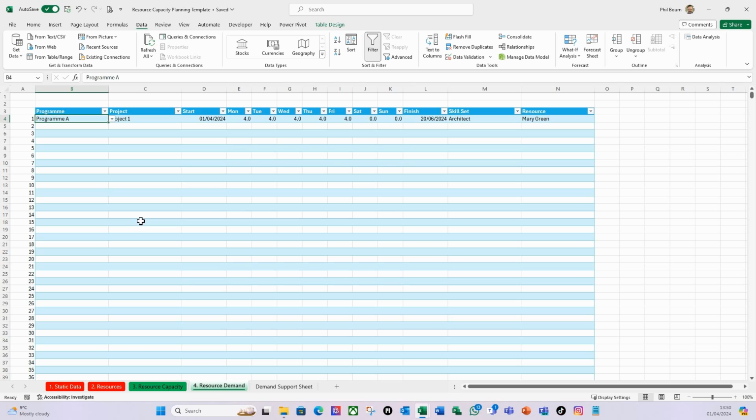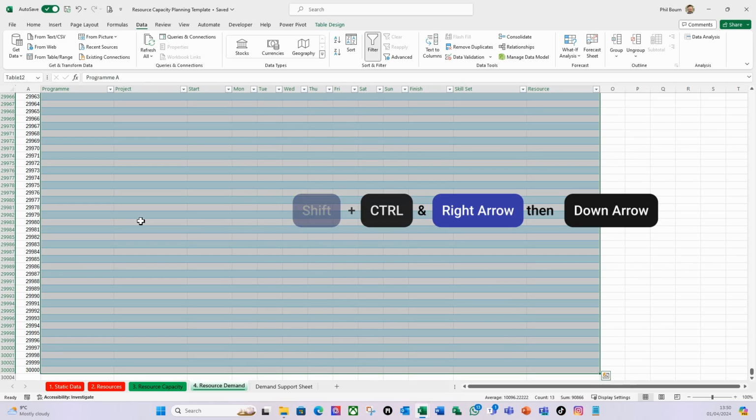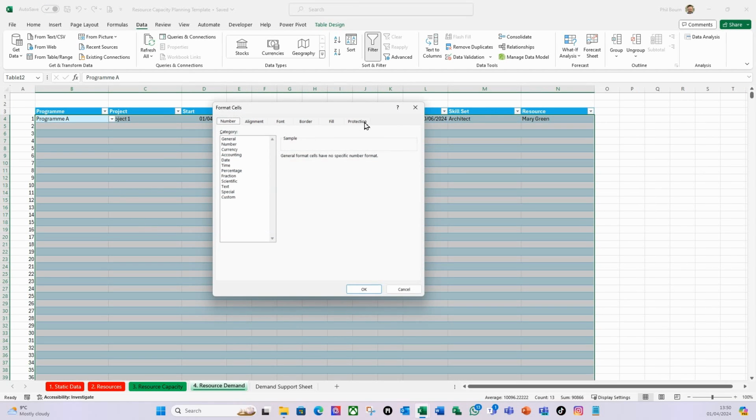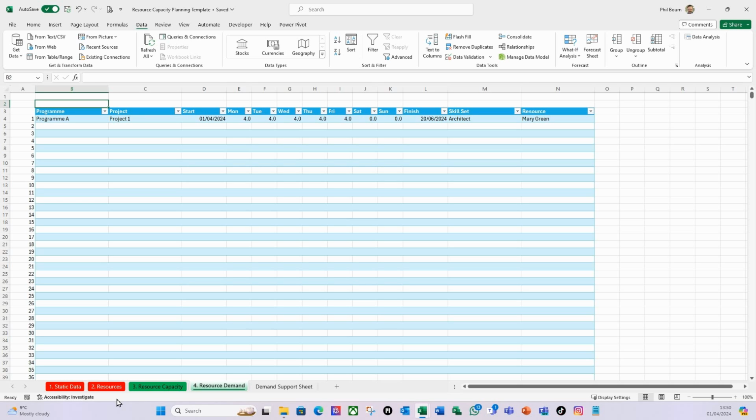I'm then going to select the whole table, because remember, when I protect this, I want the user to be able to interact with this table. So I'm going to go Shift Control to the right, and then Shift Control to the bottom, do Control 1, and on the protection, I'm just going to untick that and click OK. And then let's give this a meaningful name here. So enter resource demand by program project here in hours.